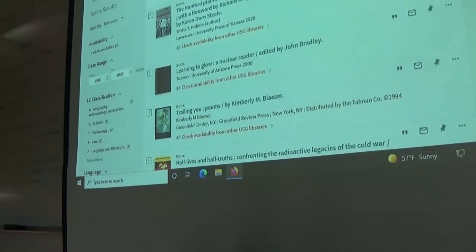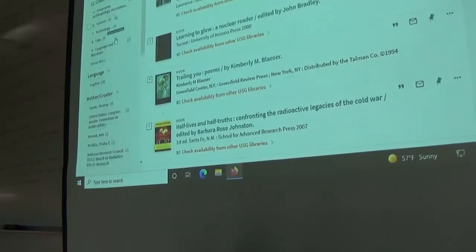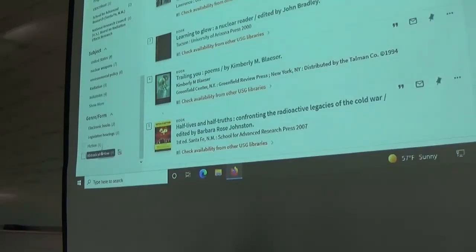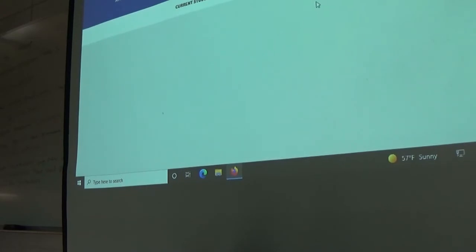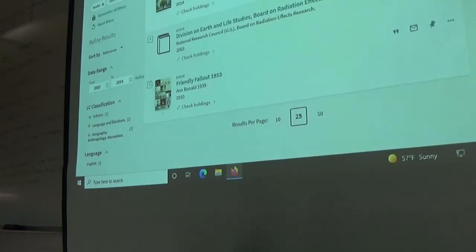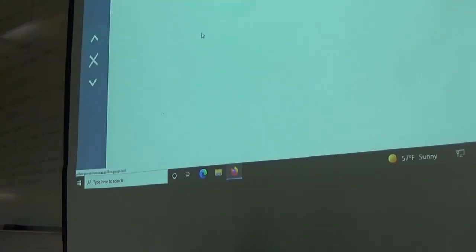All right. Well, here's some stuff that is related directly to court cases. Let's see if there's another one that we can put on this. Let's look specifically for ebooks. Okay, Green, the Red, White, and Blue: The Bomb, Big Business, and Consumer Resistance in Post-War America. Okay, this might be relevant. We can probably find something about downwinders in this. And we can check holdings.